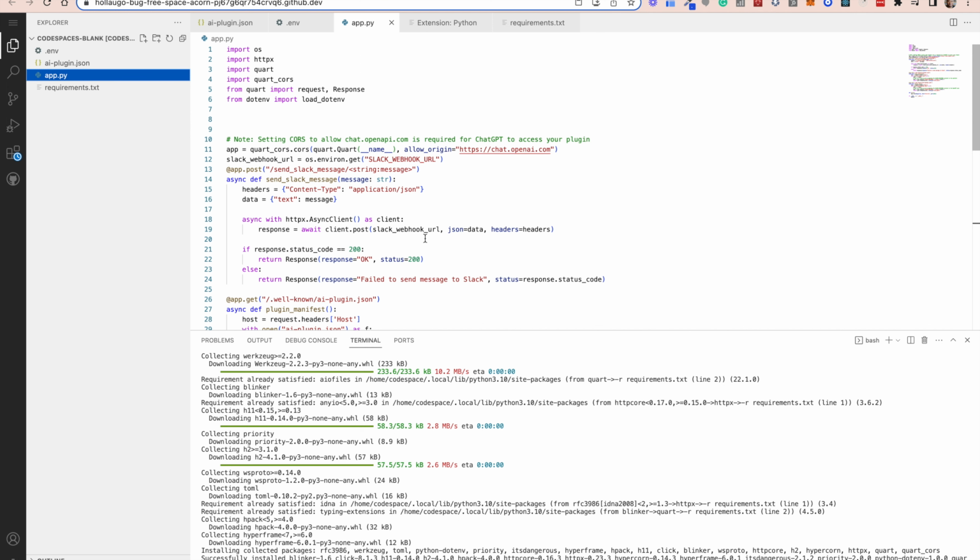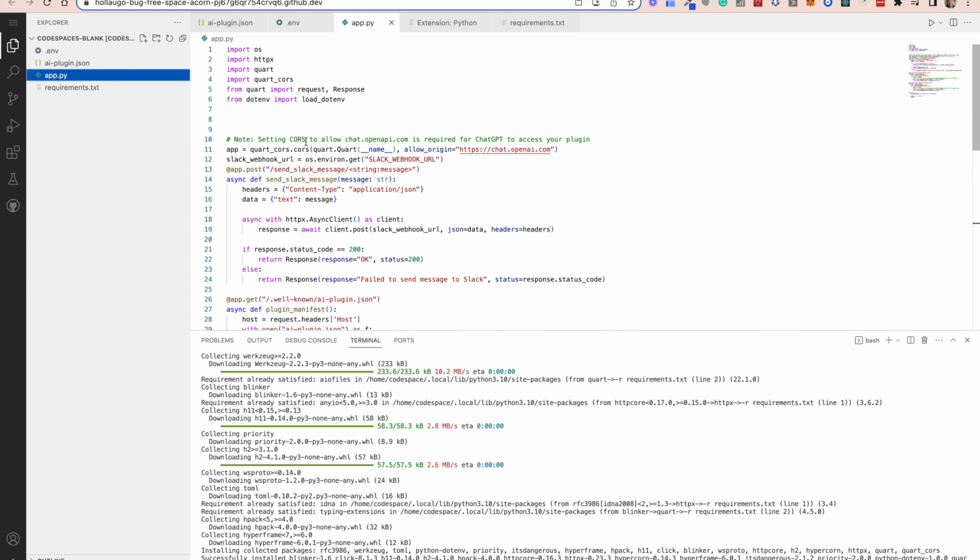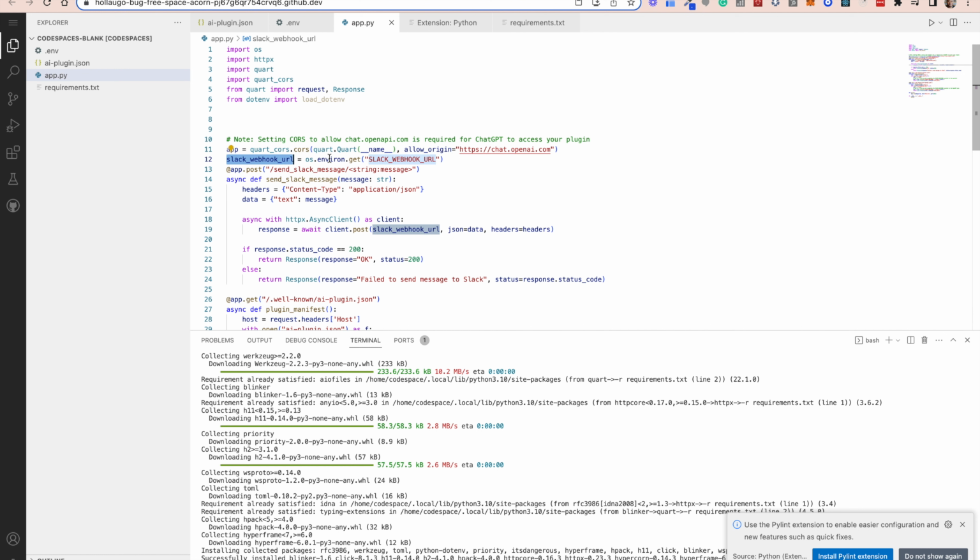Let's step through what's going on here. So first and foremost, we need to set up CORS to ensure that chat.openai.com is allowed to access this particular API endpoint. So we're going to be using Quart to do this. So Quart-CORS allows you to set up your cross-origin sites, and in this case we're setting up chat.openai.com here.